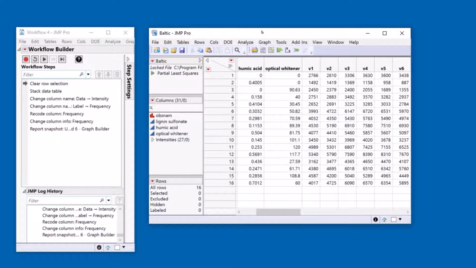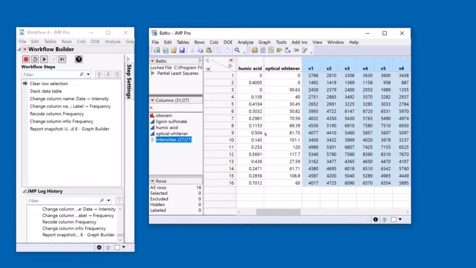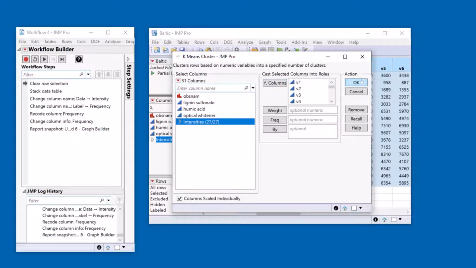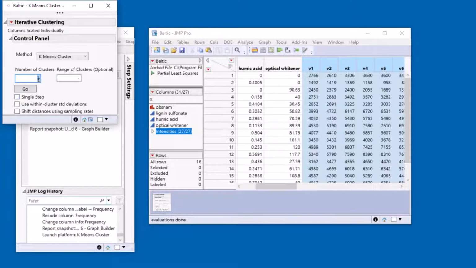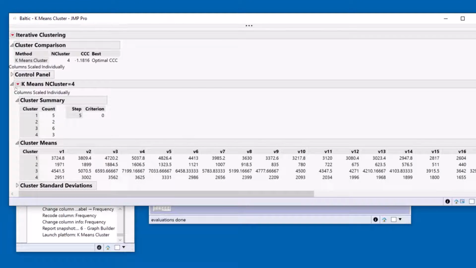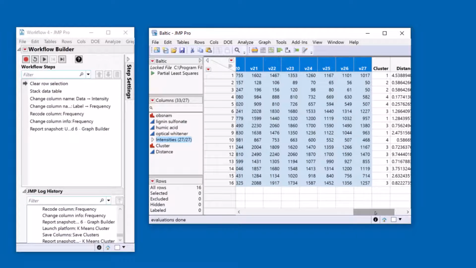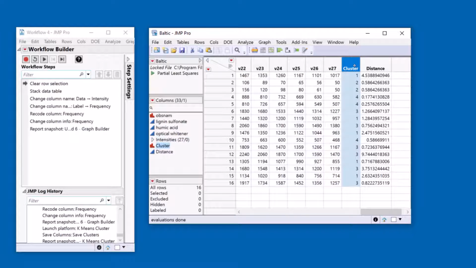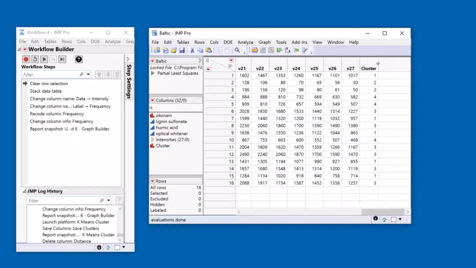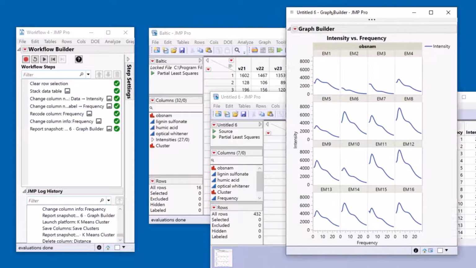And what I can do now is take these intensity data, and cluster them into, let's say, 4 clusters, I think. So if I put number 4 here. Now I don't need to dwell on this platform. I just want to come in here and save those clusters. And if I come back to the data table now, I've got a cluster number for each of the samples. I also have a distance, which I don't need. I'll delete that. Now I can come to my workflow and just rerun that workflow. And it's going to rerun the analysis I did, and I'm back to this graph.